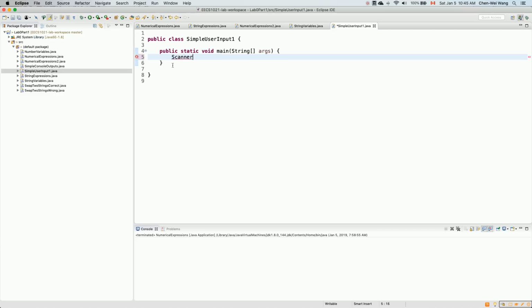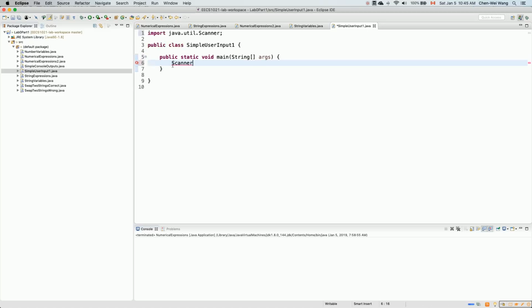Okay, now, as soon as you type Scanner over here, press Control-Space. Control-Space makes sure that Scanner is understood as a library class, a library facility that is already predefined in Java for you to use. So you don't have to know exactly how to implement that. Like when you drive a car, you don't have to know how to build a car. You just have to know how to drive it. So now we want to know how to drive a Scanner.